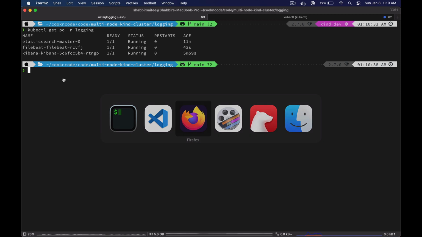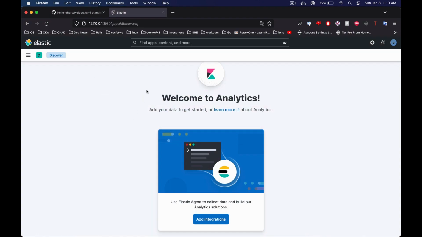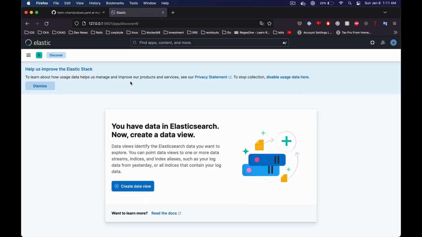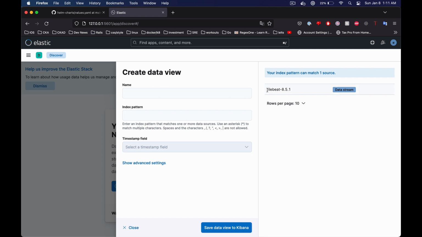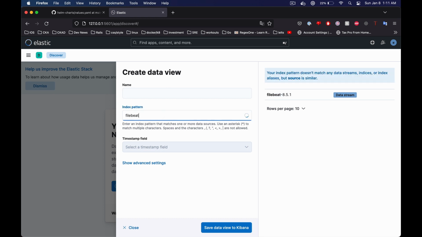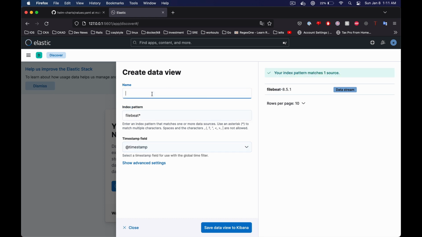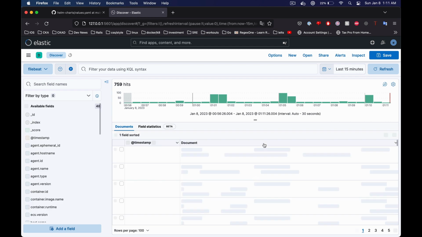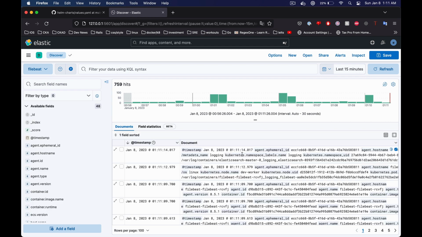Great. So now if we go back to our browser and refresh, we have the data in Elasticsearch. And all we need to do is add the data view so we can monitor and analyze the logs. In the index pattern, just copy filebeat and don't forget to add asterisk, give it a name and save. So now we can see all these logs that are collected in Elasticsearch.